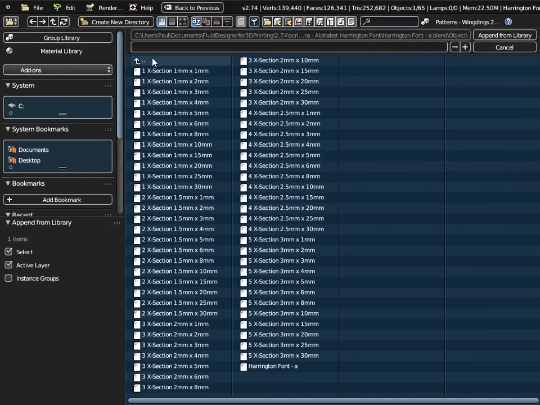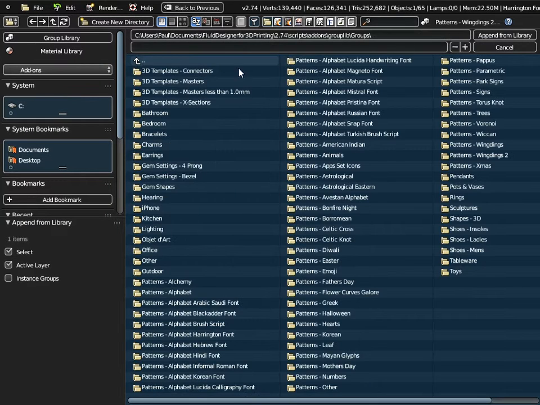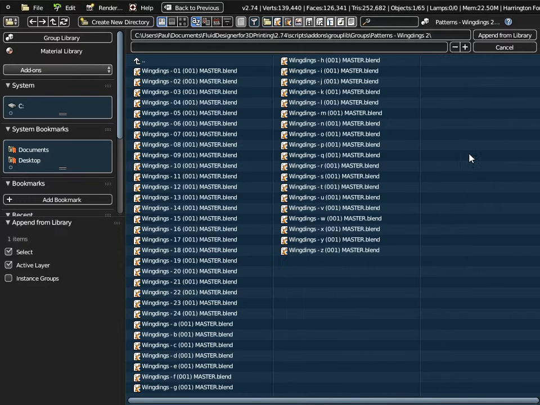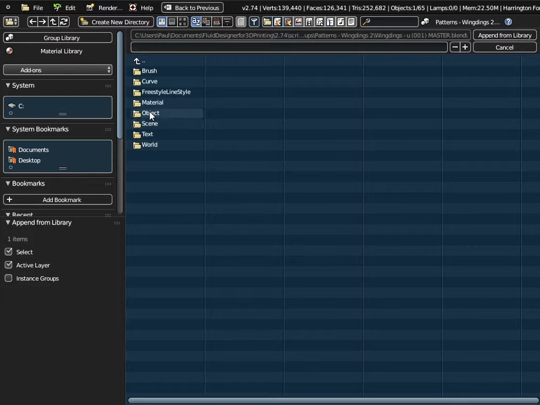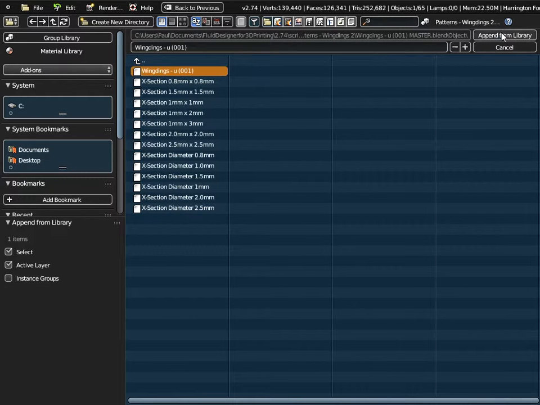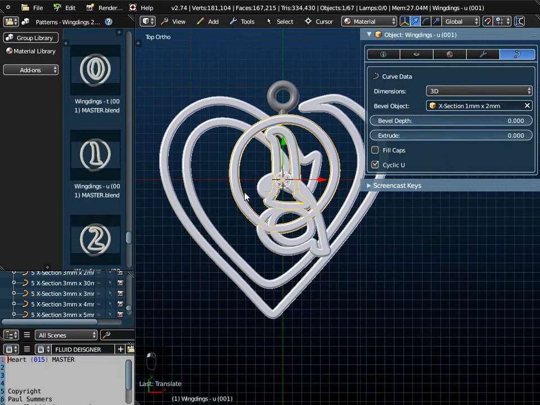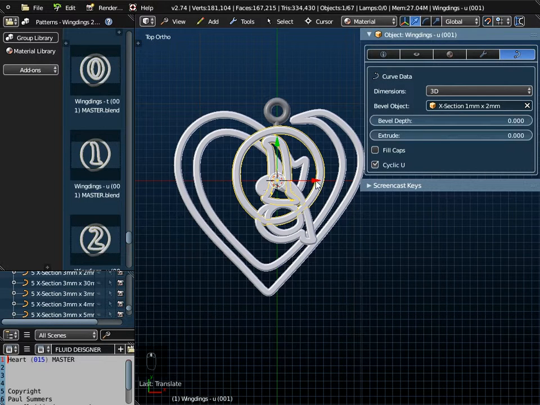So I go to File and Append. Again, just go up through the menu system until you get to the Groups folder. We're looking for Patterns Wingdings 2, and I'm using this one here, Wingdings, and it's letter U, lowercase letter U, and I want to append that object from the library. So it gives me this number 1 symbol here.